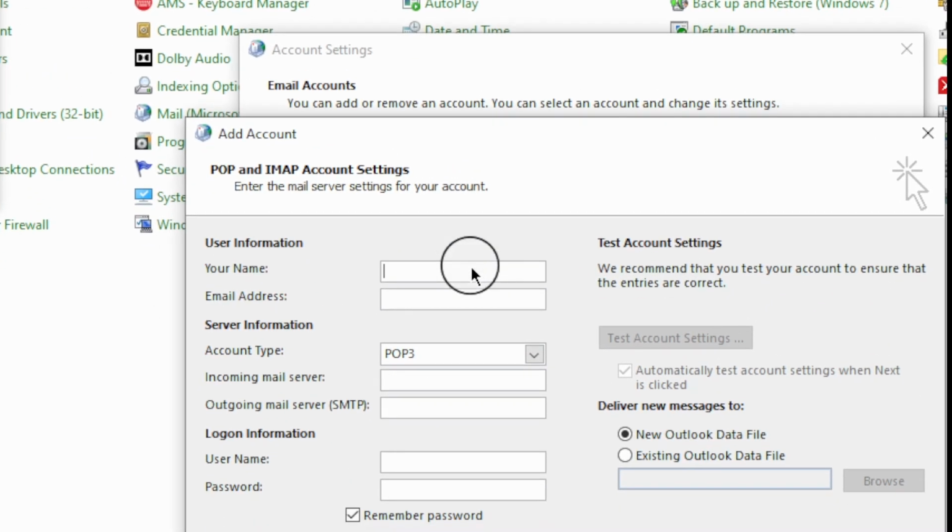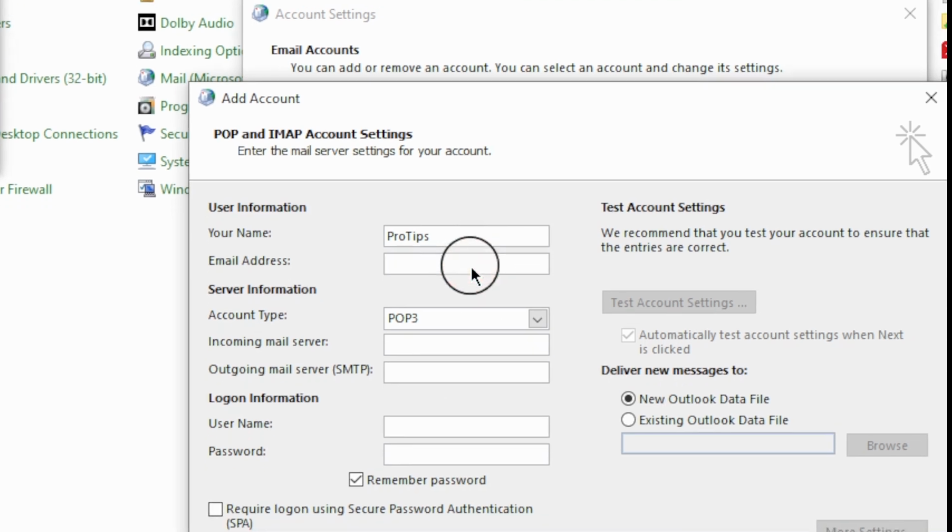If there are any particular settings that your service provider requires you to put in, I'll show you now where to put that. Let me just quickly get this going so that I can show you.